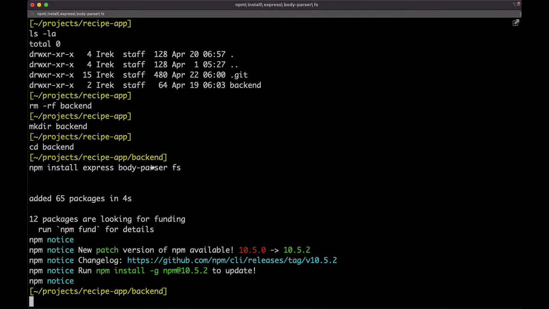And I'm not sure what body parser does. And fs, but let's see. So it installed the app. And let me open this repository, or this folder, in VS Code.